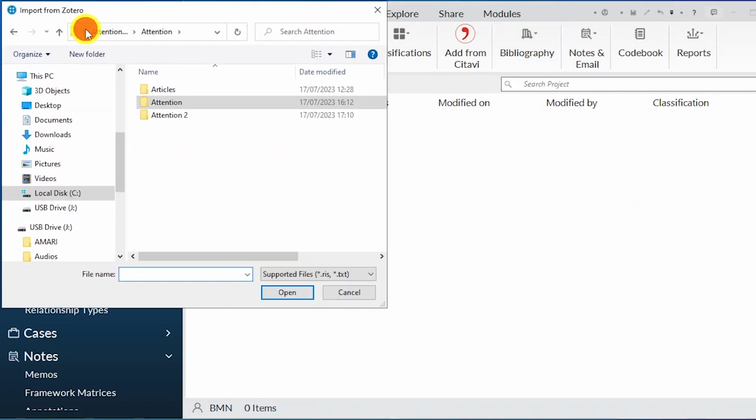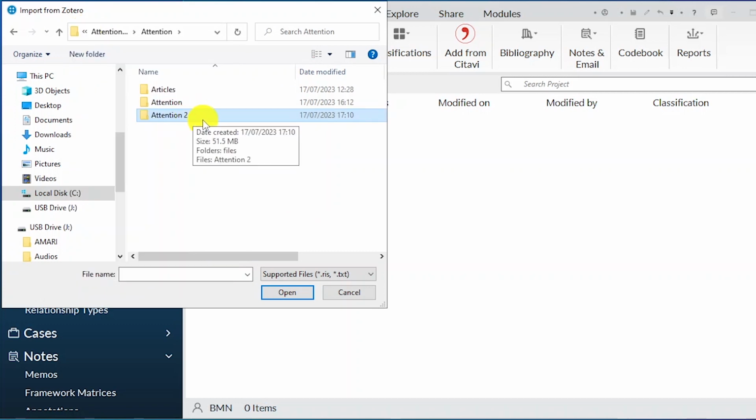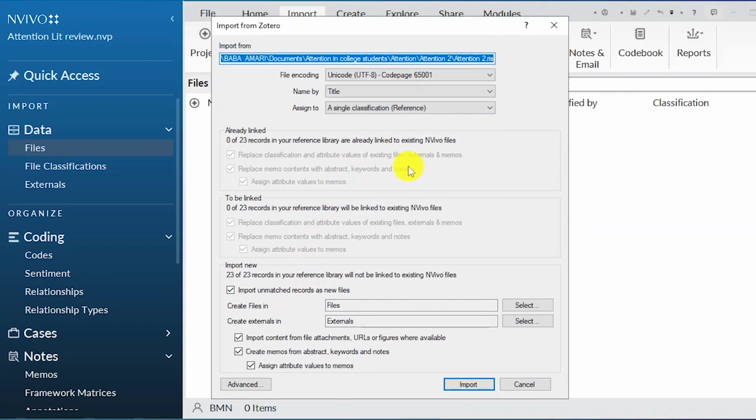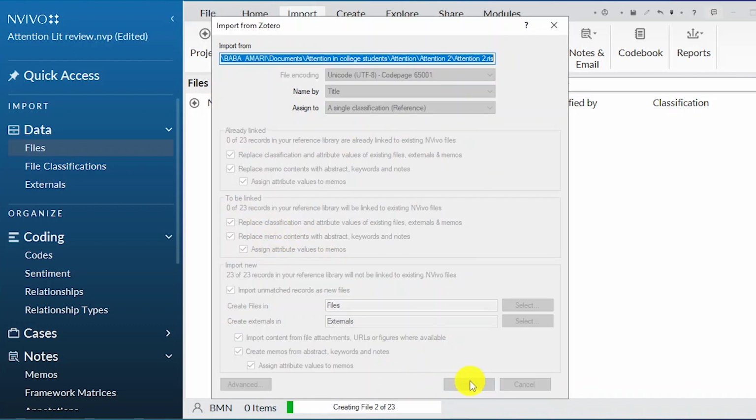And then I want to go back and import this Attention 2 folder, which is the folder we just exported from Zotero. So we click on this Attention 2 file, which is a .ris file, and we click Open. NVivo is going to give us a dialog box here. I'm not going to change anything at this time, so I click import, and NVivo is importing the different articles that we are going to use for our literature review.